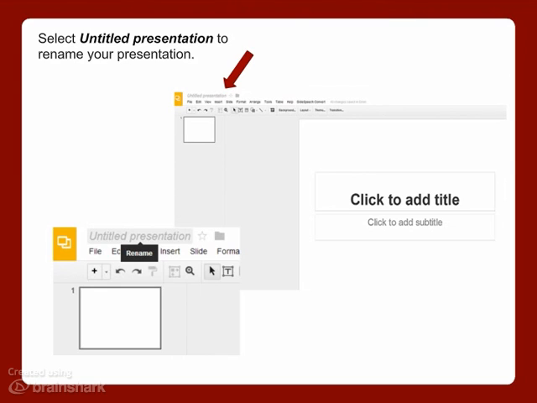Select Untitled Presentation at the top left corner and rename your presentation. Don't worry about saving anything. Google automatically saves everything for you.